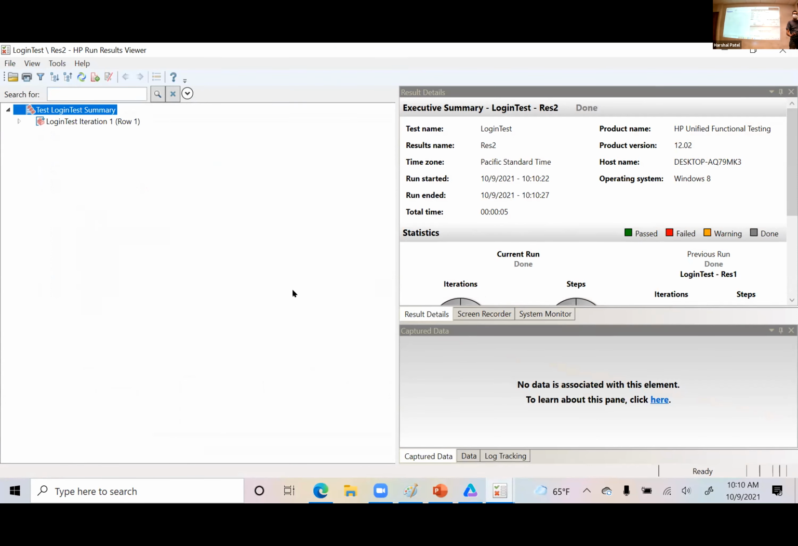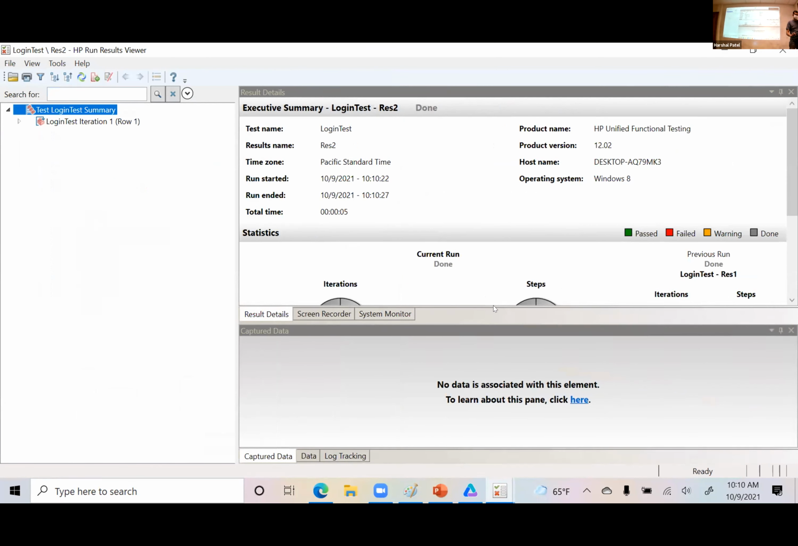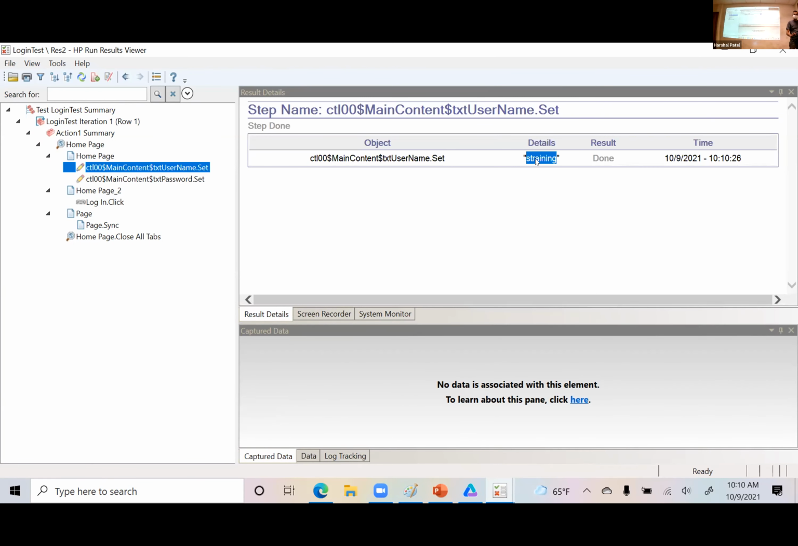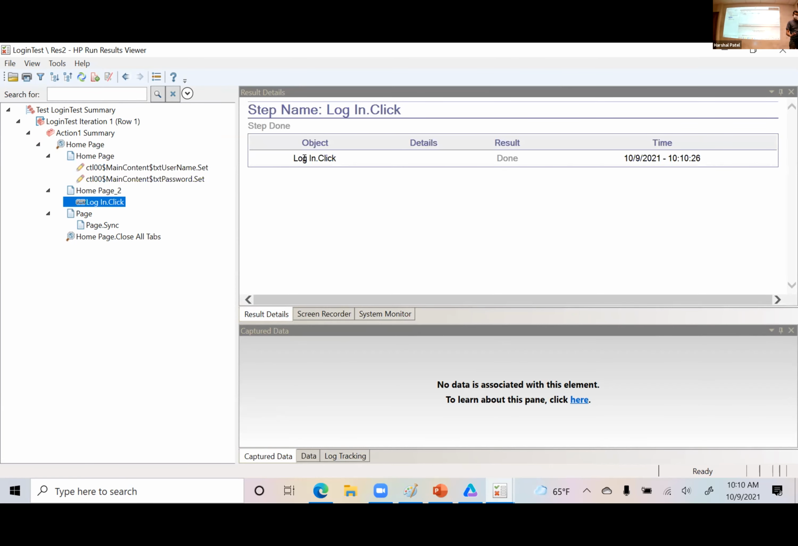So this is the result window, the result viewer, and it shows you whether your script passed or failed, and also what step is executed and why it failed if it failed. Here you can see on the left side I have control and I have set value as training. For password, I was setting the value of training. I did the login click and it was good. Then a page sync was executed and then finally close all tabs. So it will show you if something fails, that's when you worry.